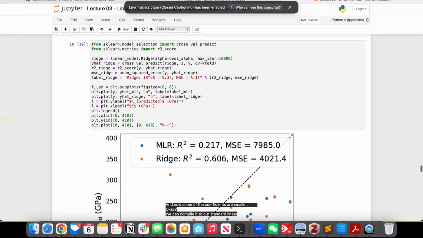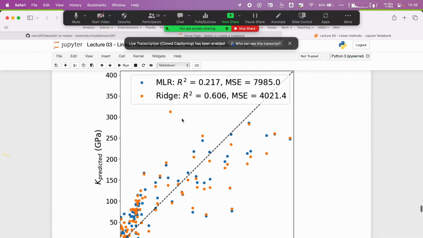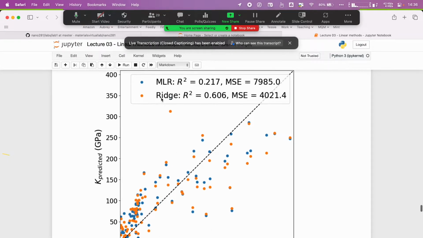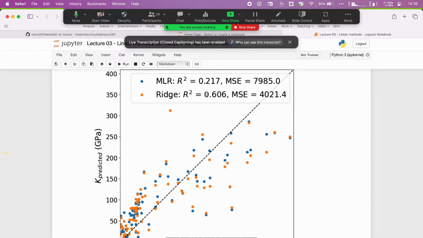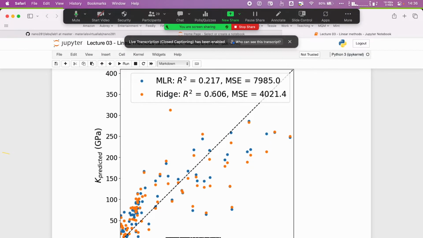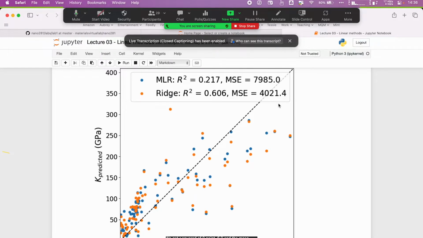So this, again, just uses the best value of alpha that we have found, and we plot the results of the ridge regression, which is the orange dots, versus our normal simple multiple linear regression, which is the blue dots. And again, you see a significantly improved performance. Now we get R square of 0.60, and the mean square error is 4,000 or so, about. So it has reduced by almost half. Okay, through the use of our ridge regression.